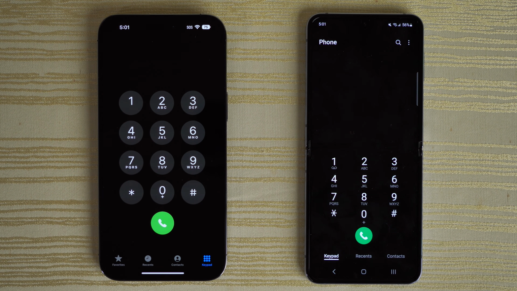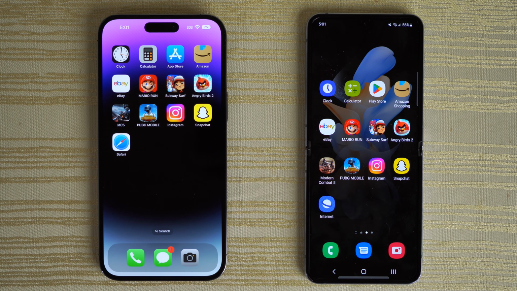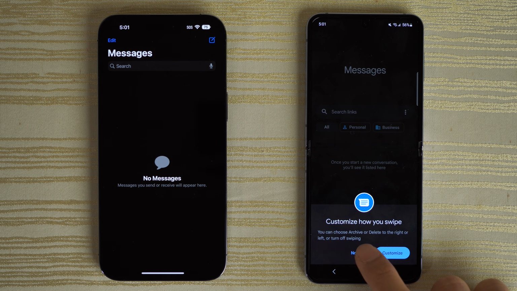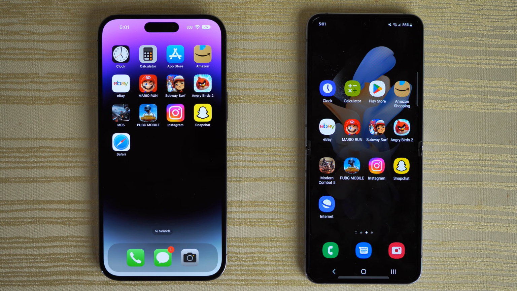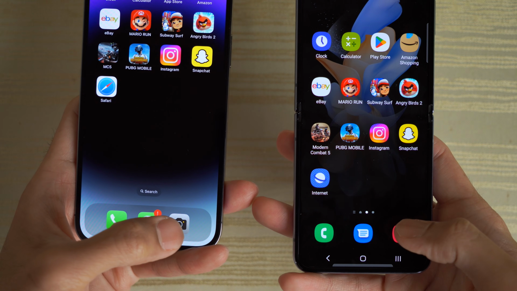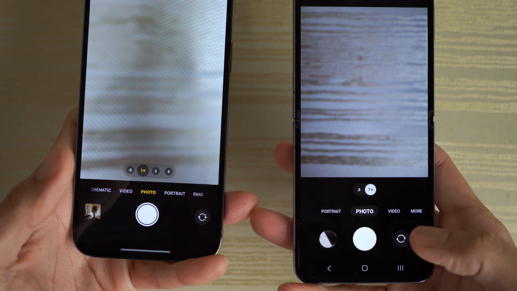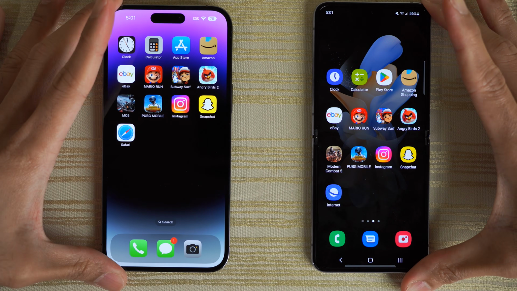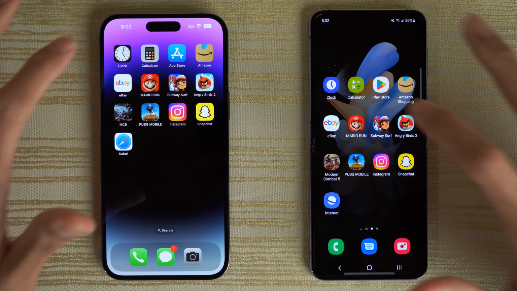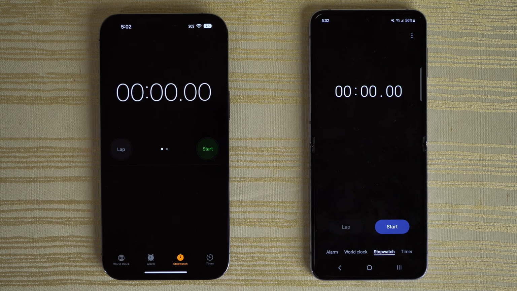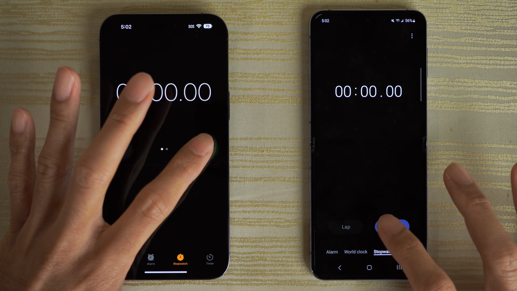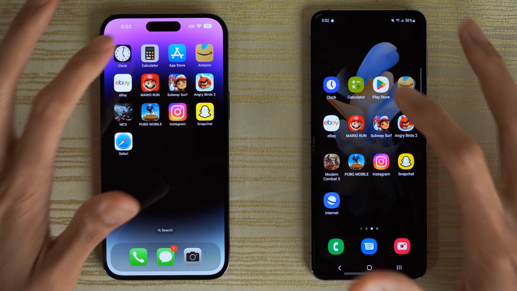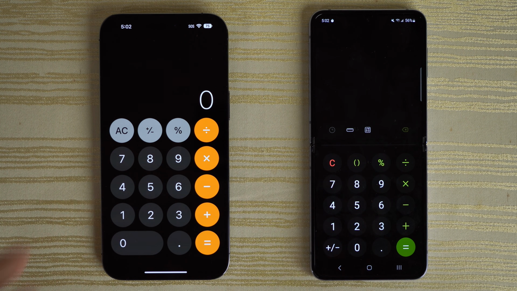Very close, let me know in the comments. Messages. Very close, the Z Flip with the animation, the camera, and let's go. Ooh, that was a close one again. Fire up the clock on both phones. Very close. Go ahead and start this up. Let that run in the background. Calculator. Very close again.